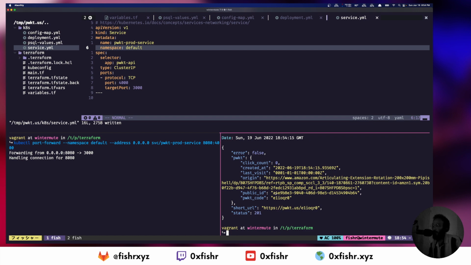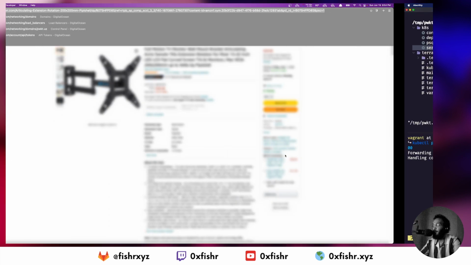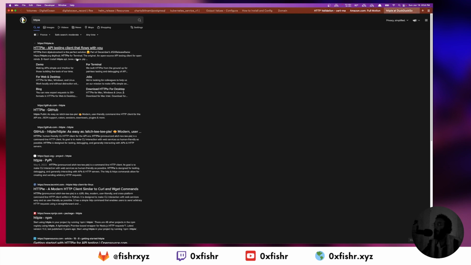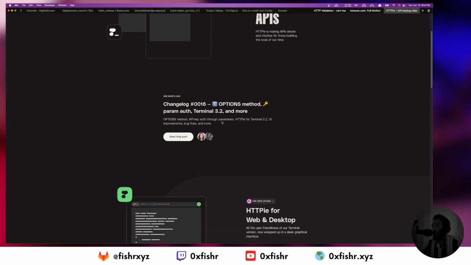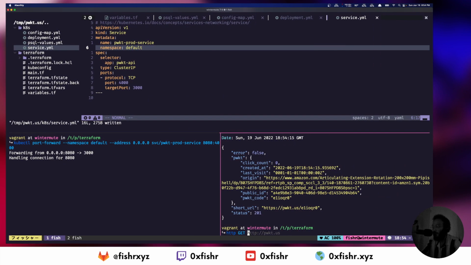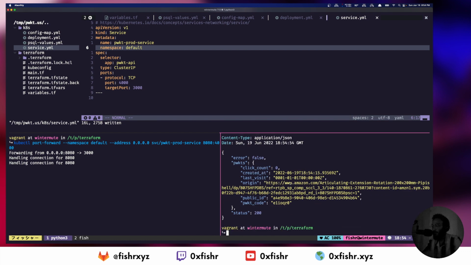pocket.us/this. And then we can query the public ID for this. So we can do HTTP get. HTTP is HTTPie. So if you're not familiar with this, you can download it for yourself. Let's go back. HTTPie.io is a sort of a nice replacement for curl. Anyway, so I can do HTTP localhost 8080/API/pocket/public ID, and boom, we get the pocket code. So that's great, brilliant.